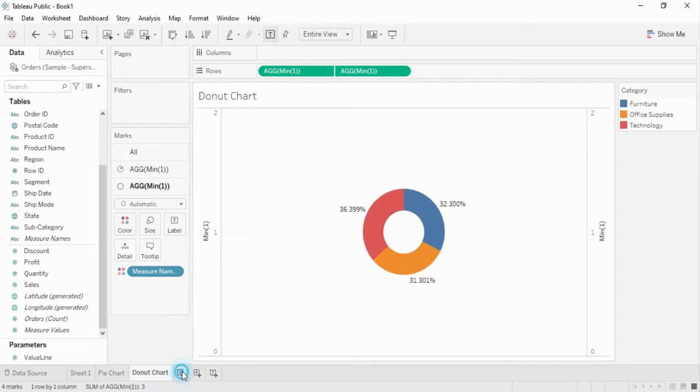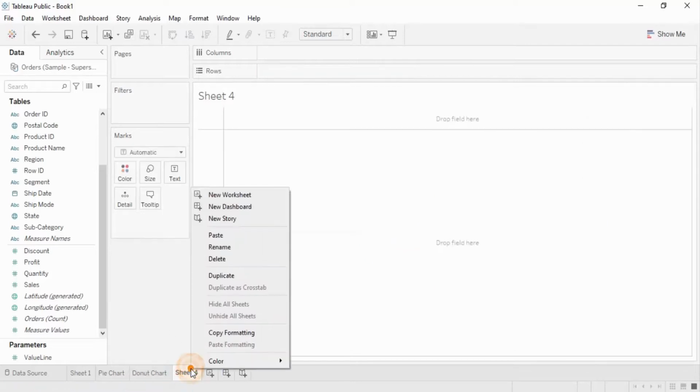Now let's create another chart, and that is a multiple shapes chart.